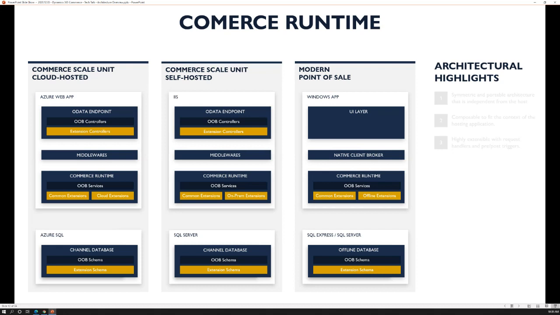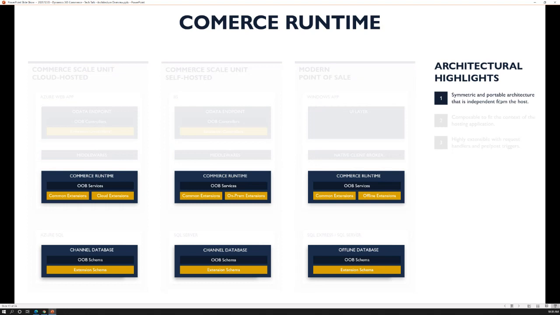One thing that we want to call out here is, again, the symmetry in the architecture. We have the commerce runtime on top of the channel database in all these different scenarios. In the case of the point of sale, it's the same channel database, but hosted as an offline database. These are capabilities that we have, and you as a customer or as a partner don't have to worry about what the internal architecture or the hosting looks like. We do all the heavy lifting, so you can just develop and leverage the capabilities and do your extension scenarios on top of it.